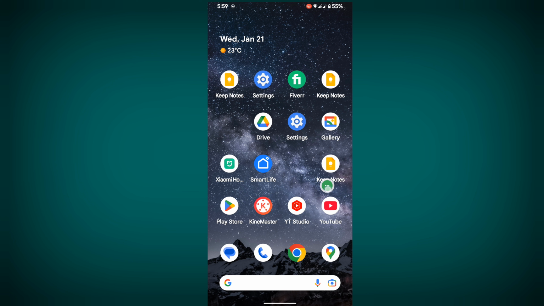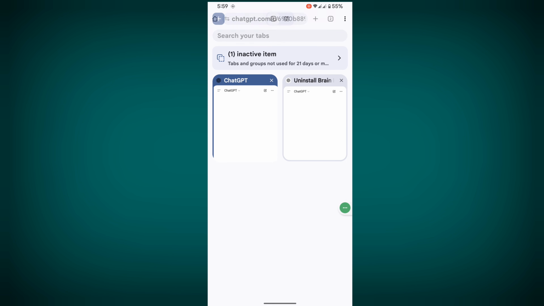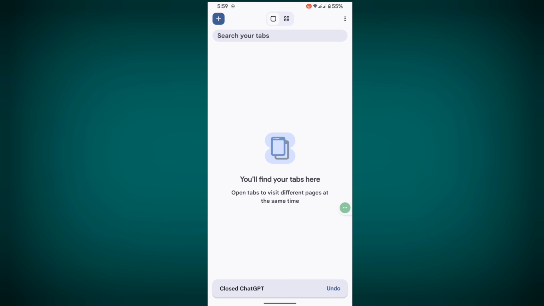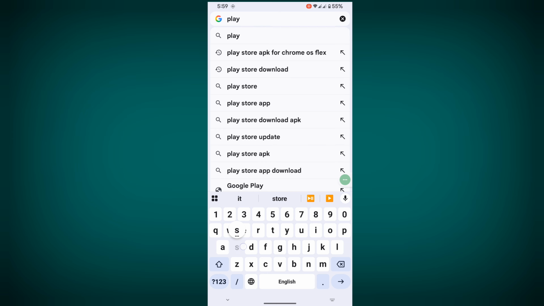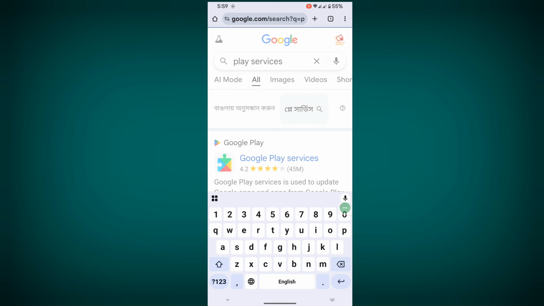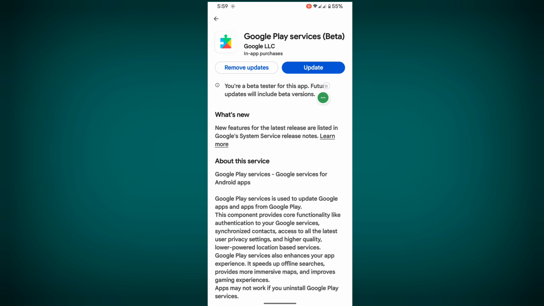Restart your phone. Now click on Google Chrome. Now search for Google Play service. Tap on Google Play service. Click on first link. Now update Google Play service.